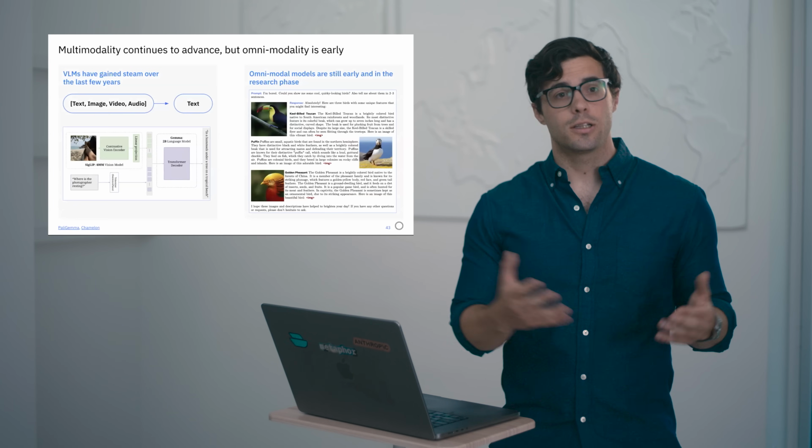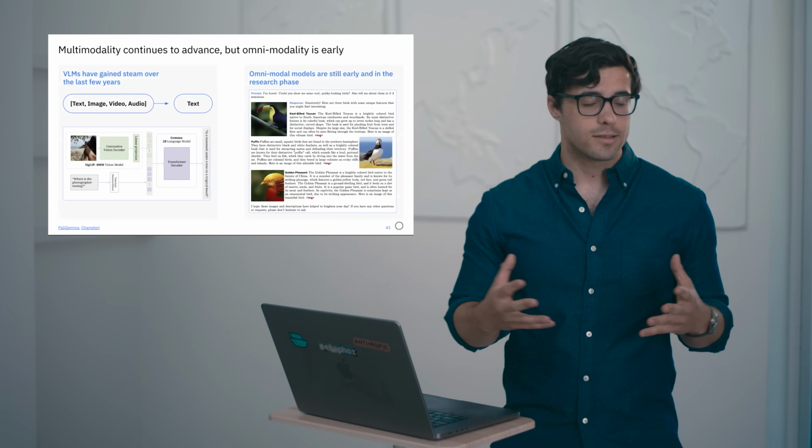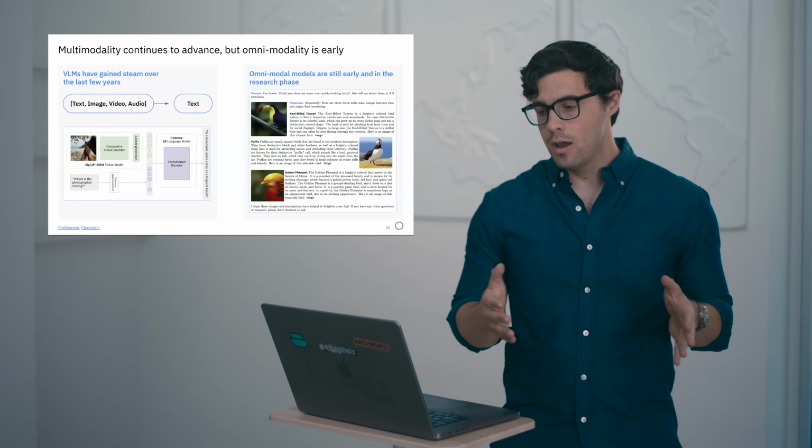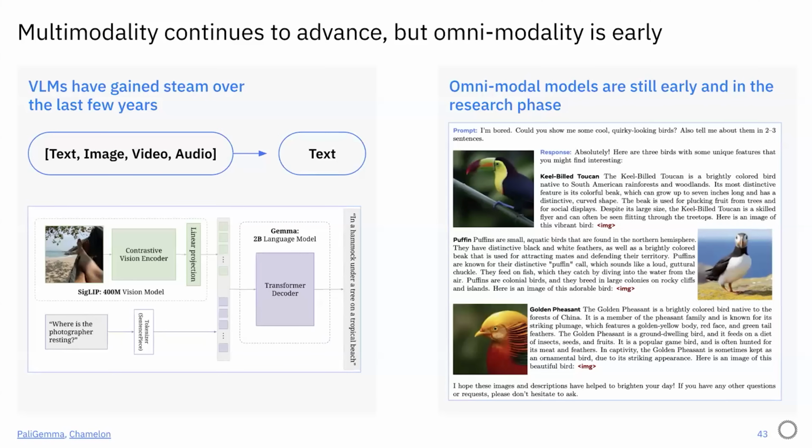So beyond language, the other big direction that matters in the space right now is multimodality. Over the last couple of years, vision language models, or VLMs, have really gained steam. If you use any of the products like Claude or ChatGPT now, you can input an arbitrary combination of text, image, video, audio, and it'll synthesize it all together and give you an output. And so that's cool. And the way that works is actually pretty simple. You just embed all of these modalities in a single latent space, and then you feed it to a pretty standard language model output to give you language.